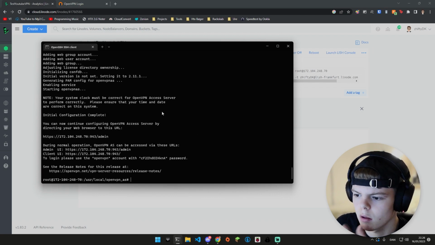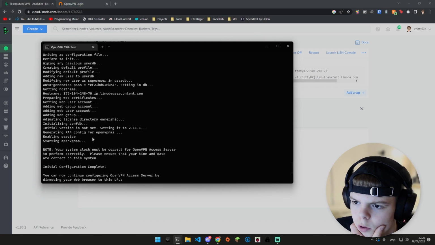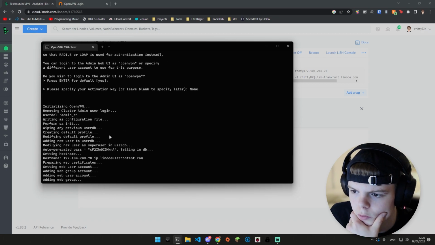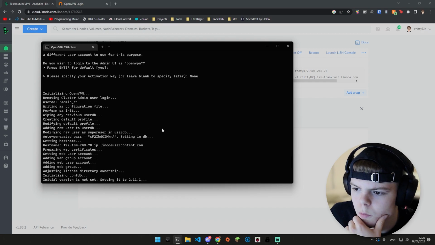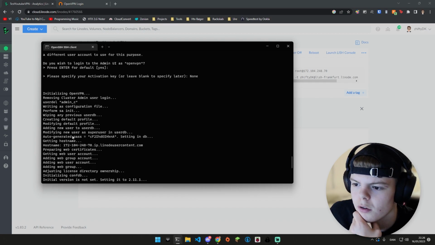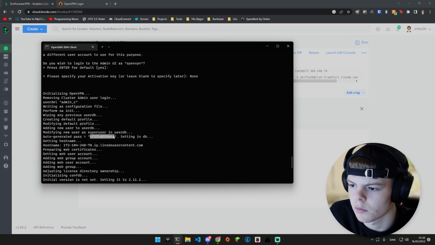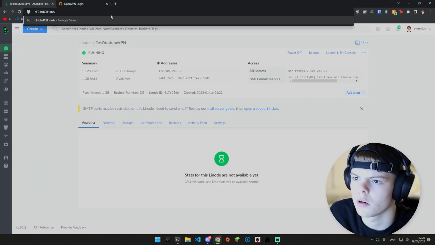If we scroll up, we can see that it says initializing OpenVPN, but what we want to find is the auto-generated pass. So this is what we want. I'll just be sure that I've copied it here. Yes, I have.